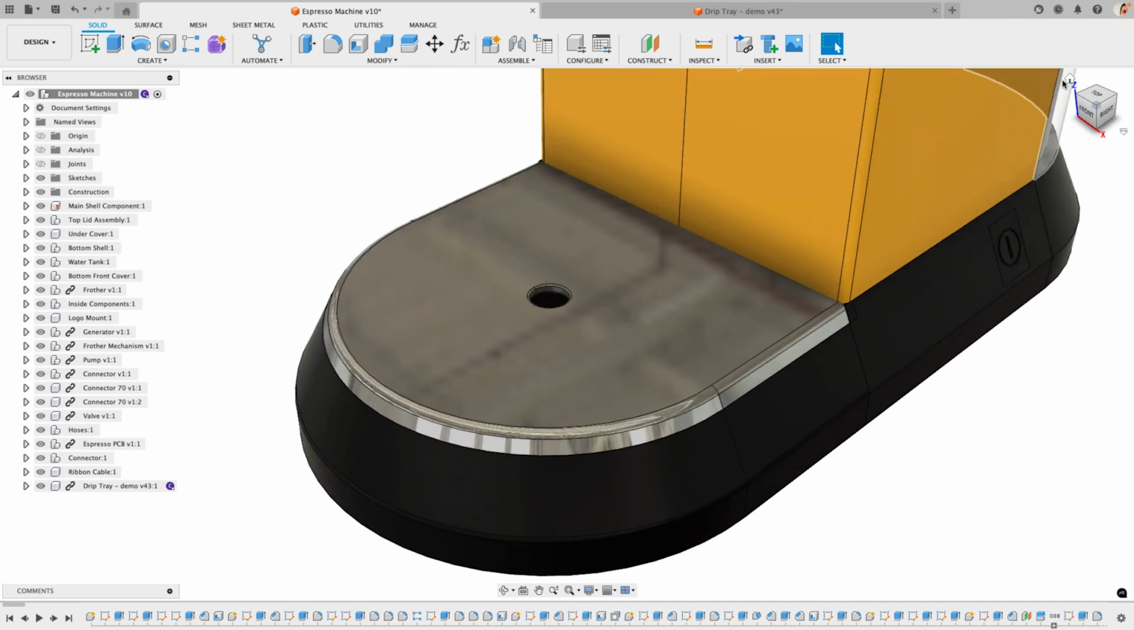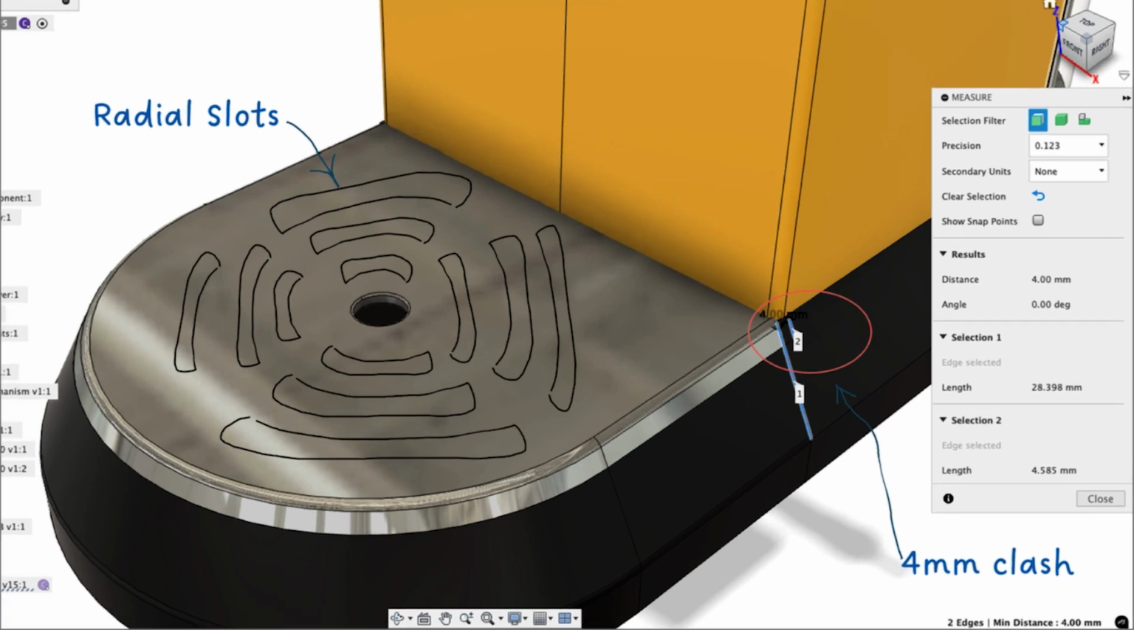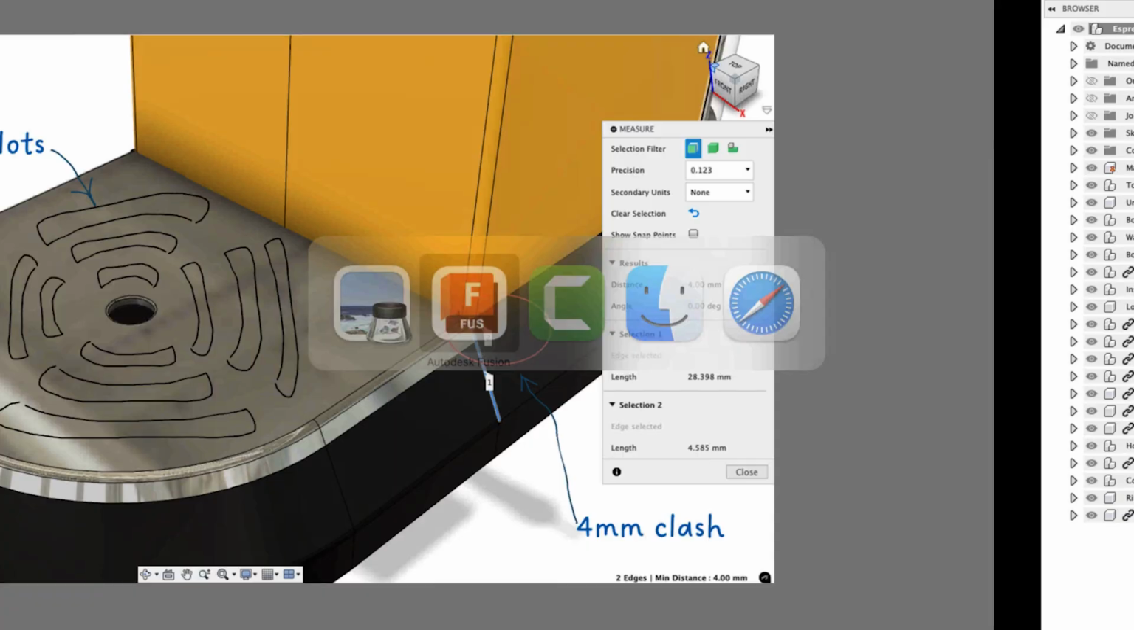We're currently working on the design of the strip tray, and we have some notes back from our customer saying, hey, the tray is a bit long, we've got a 4mm clash, and we'd like to add in some new design details, these radial slots, to improve drainage and to make the part a little bit more visually interesting.